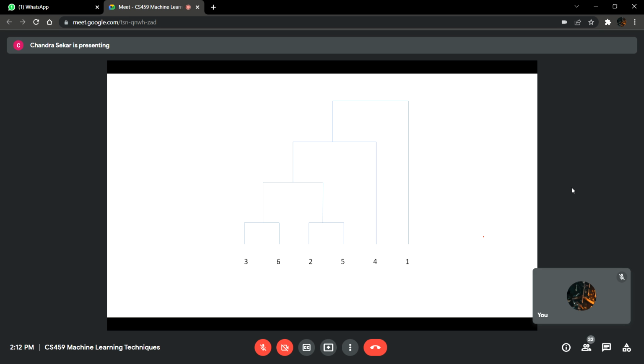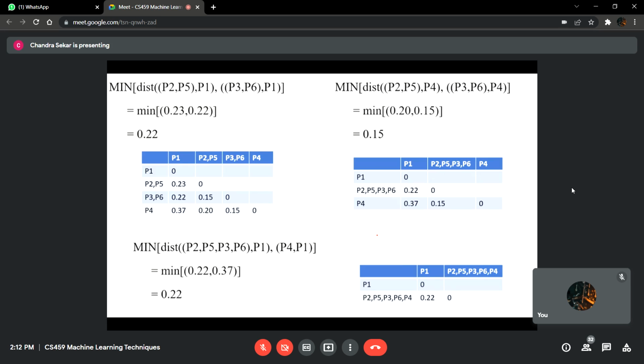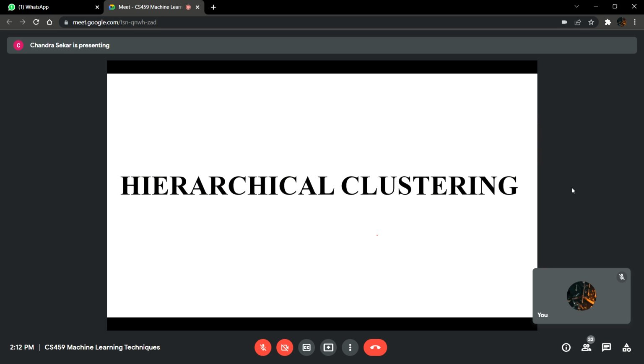First it will form the tree structure, and from the tree structure, based on which level we are extracting the clusters, the clusters will be formed. So this is how this clustering technique is done.